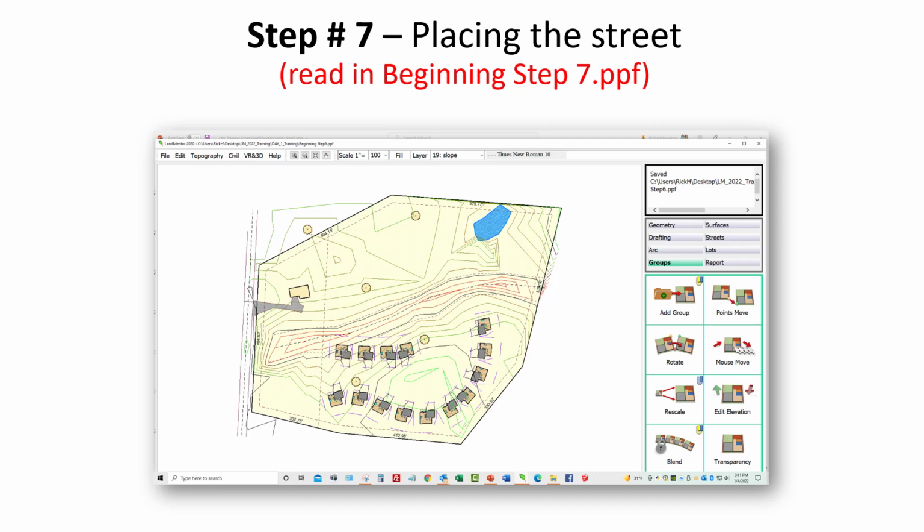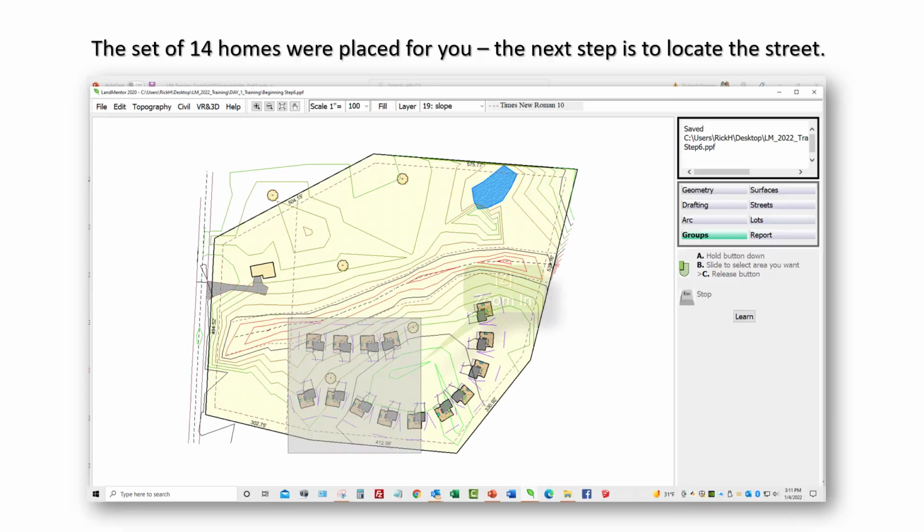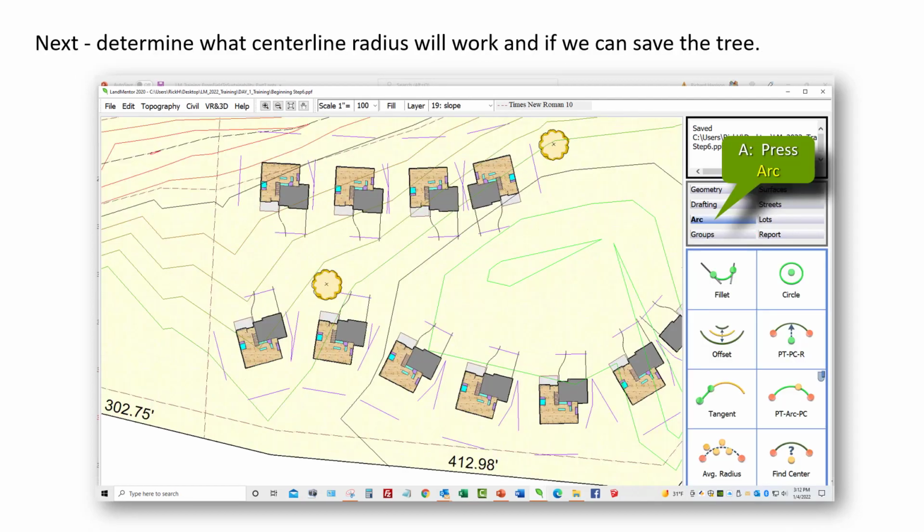We want you to read in beginning step 7. Zoom in approximately on this area. And we're going to try and experiment with some center lines so that we could save that tree. And maybe we can, maybe we can't. So we're going to go into the arc menu to experiment with some curves.